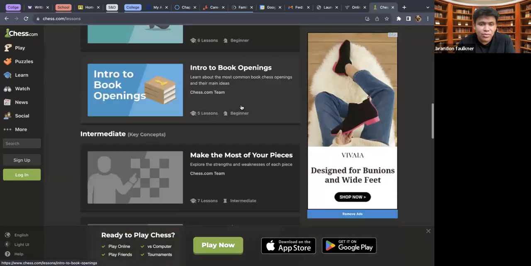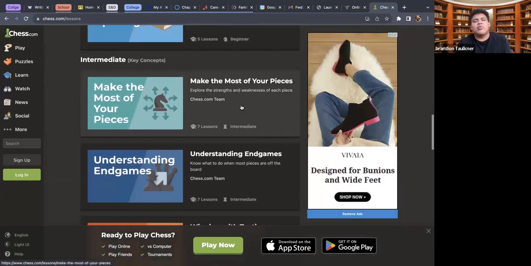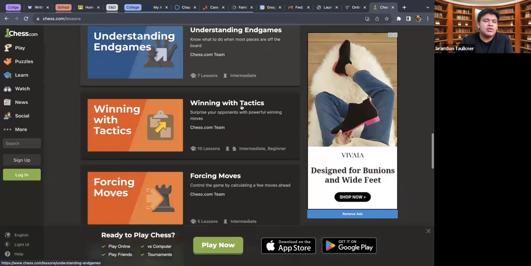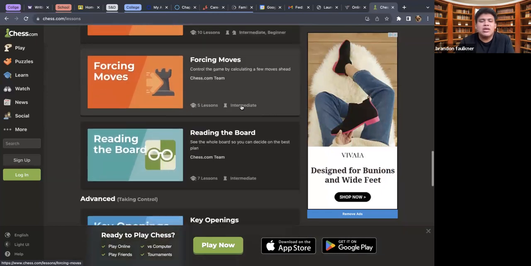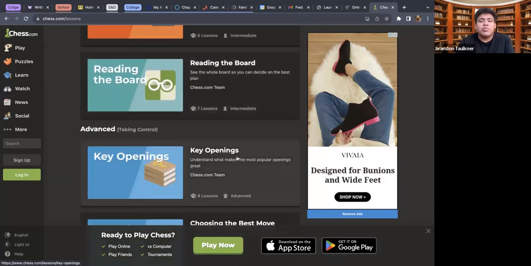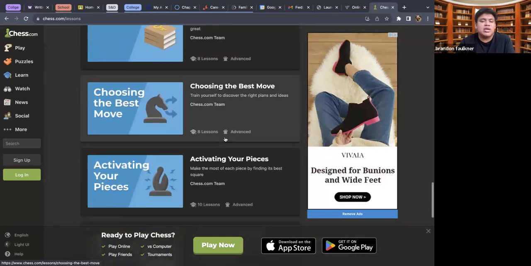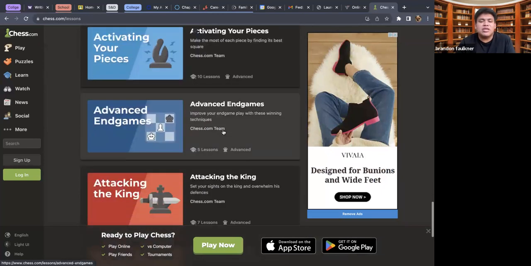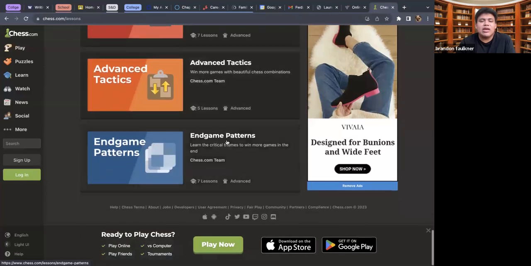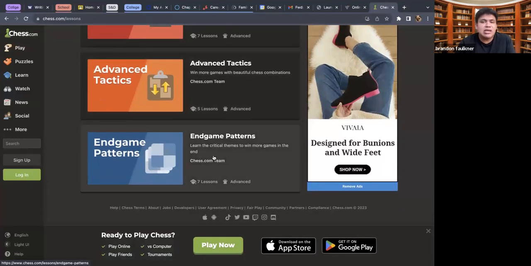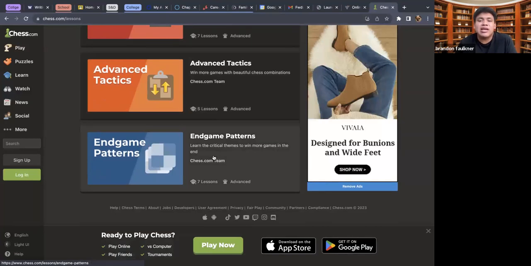chessboard. So as you can see here, it works your way up to understanding what's happening in the game. So you can learn about reading the board, key openings, choosing the best move, activating my pieces, attacking the king, and endgame patterns. So typically what you do want to work up to is this endgame pattern situation. So endgame pattern essentially means that you're in a position to checkmate the king.